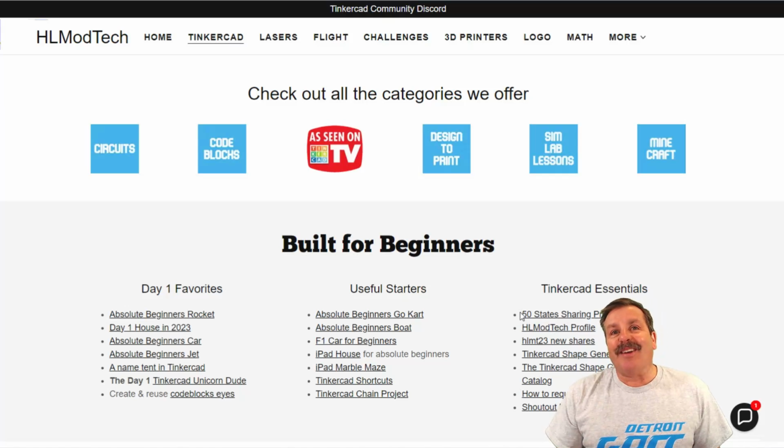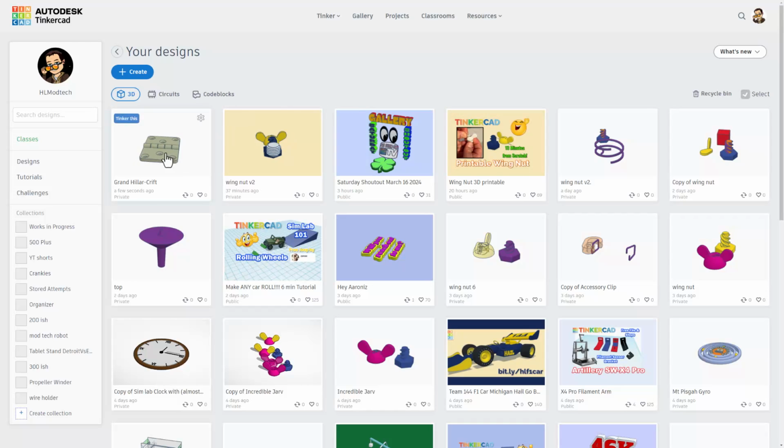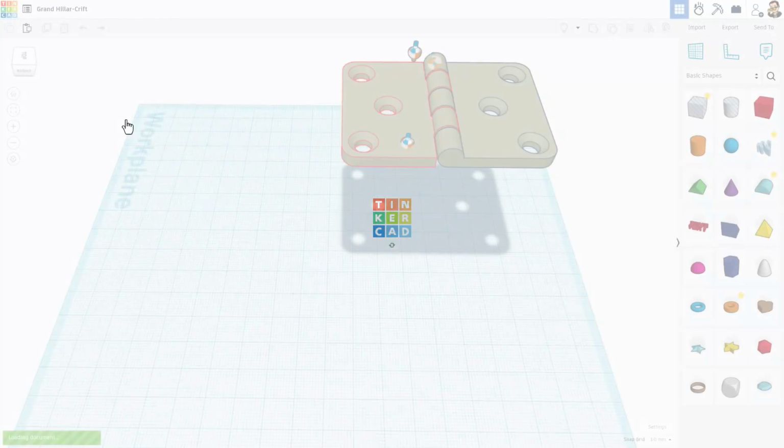So let's get cracking. Friends, a user reached out saying, hey, how can you take a Thingiverse model and make it so you can modify it? Friends, I've got a technique. Let me show you what I did.